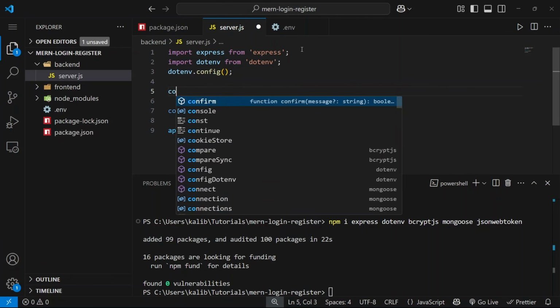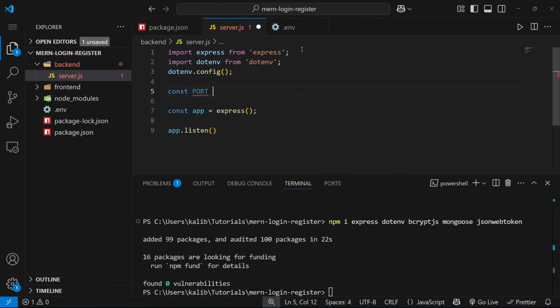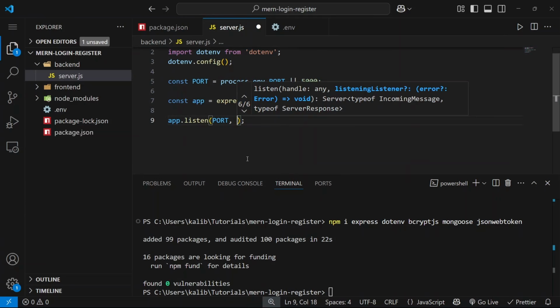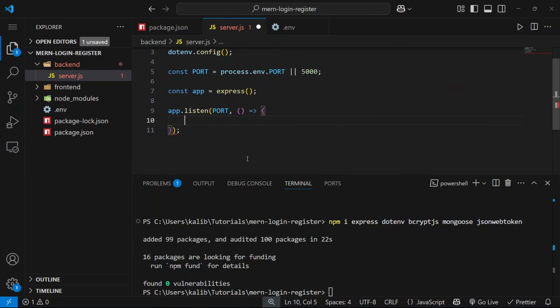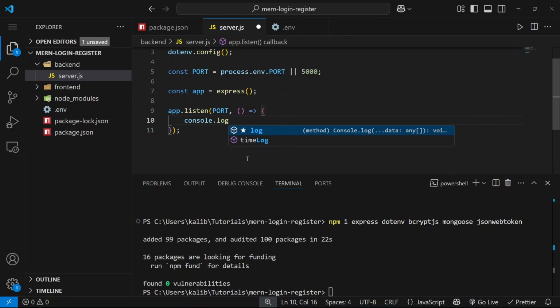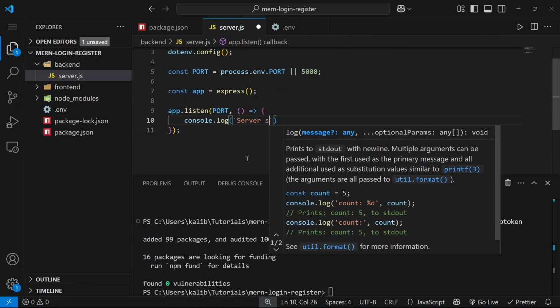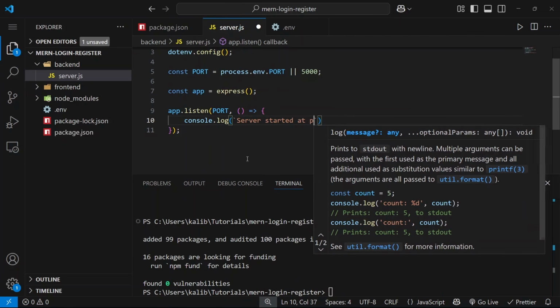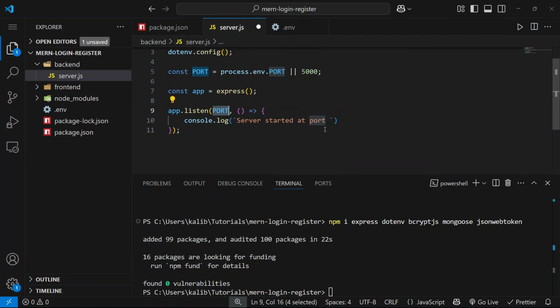So for that, let's say const PORT = process.env.PORT. And in case of some errors, we can manually type that it will be 5000. So let's use this variable and put it here. And then we can show in the console something like this. So let's say server started at port and our variable. To use it, here as you can see we use backticks, and now I need to write a $, then curly braces, and write PORT.